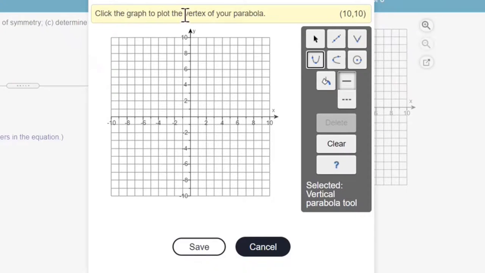Read the instructions up here on the yellow banner. Click the graph to plot the vertex. We have to plot that first. So that's negative 3, 4. I'll come out here, negative 1, negative 2, negative 3. 1, 2, 3, 4, right here. Negative 3, 4.